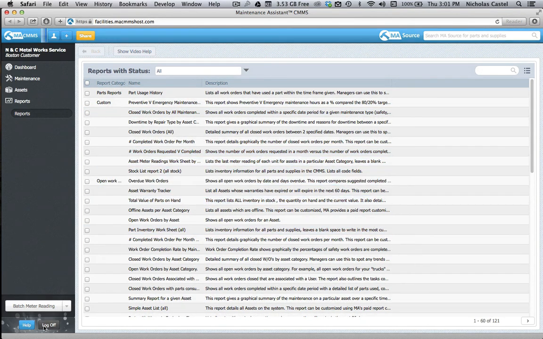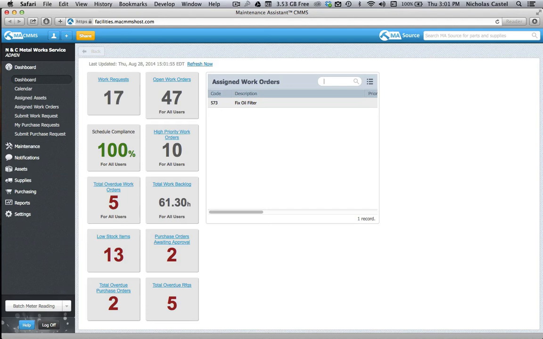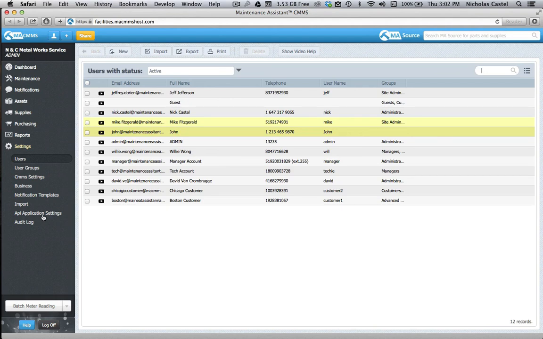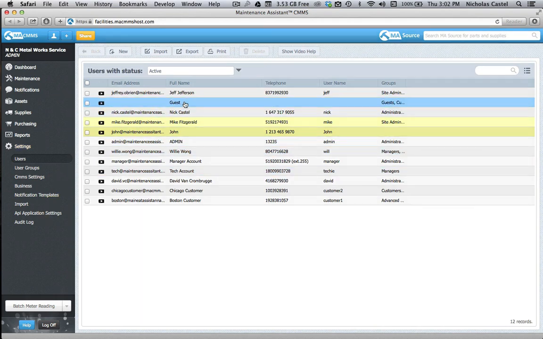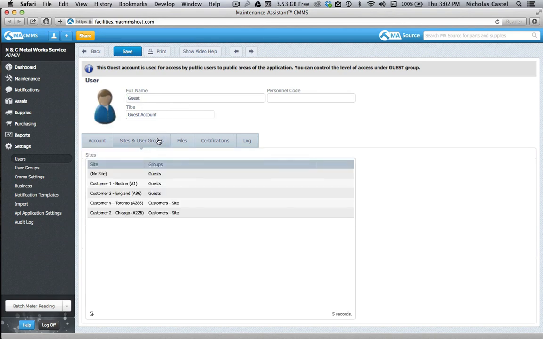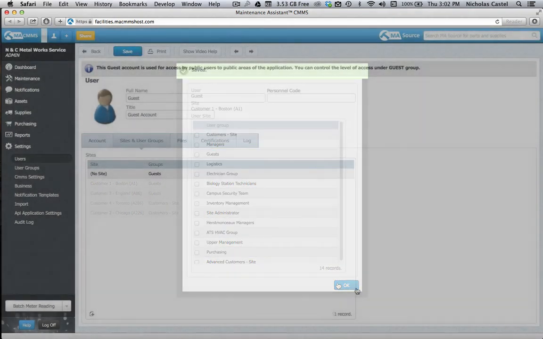The final step is to make sure the guest user can't submit work requests to any site, like we saw at the beginning. I'll go into my guest user and deselect it from every site and user group. By doing this, I get rid of the Submit Work Request button from the main screen and only allow logins from my registered customers.